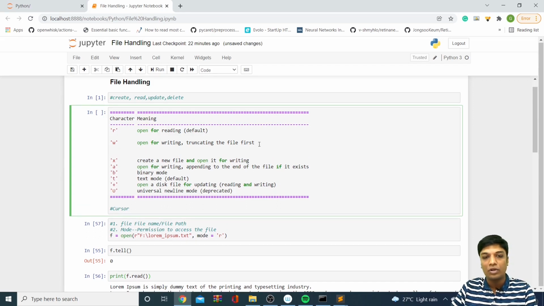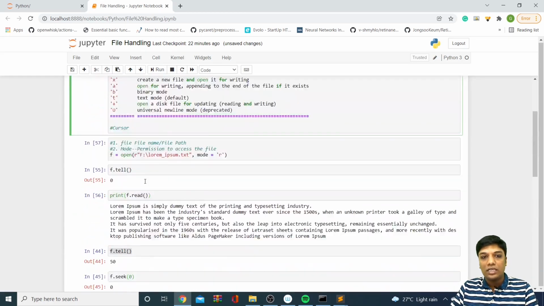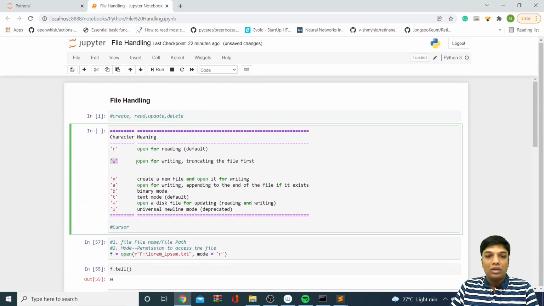Let's go to the mode called W mode. Let's understand what exactly W mode is. As the documentation says, W mode opens the file for writing and truncates the file first. What is meant by truncating the file first?